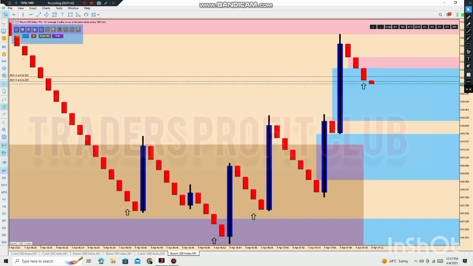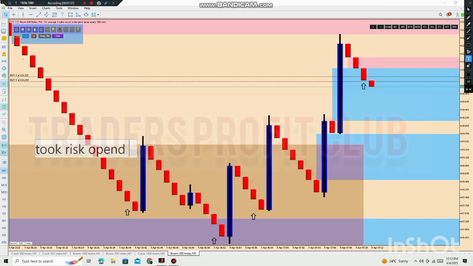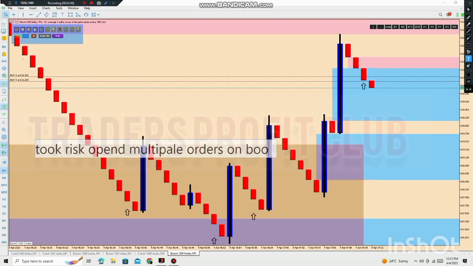Look here guys, as you can see, the spike arrow has appeared. We open the trade, and now we're moving with this. I'm waiting for a spike. Open 2 trades, multiple trades. We took the risk and opened multiple trades. And look here guys, with 5 standard lots, 2 are executed on our account.